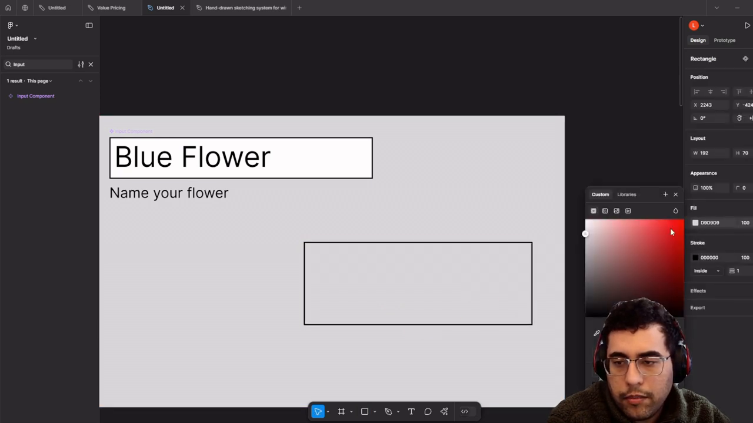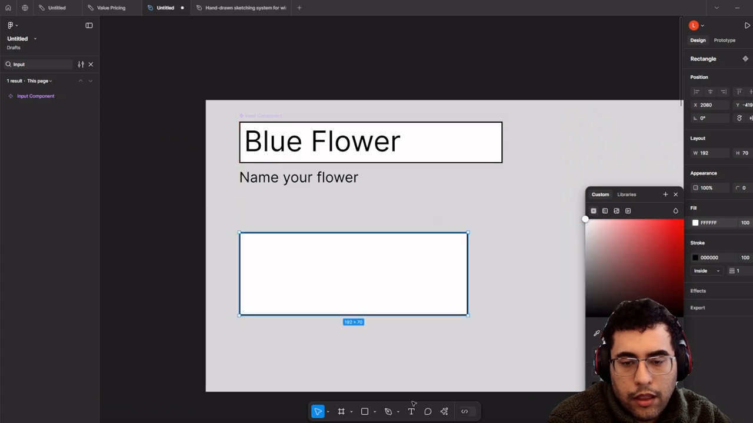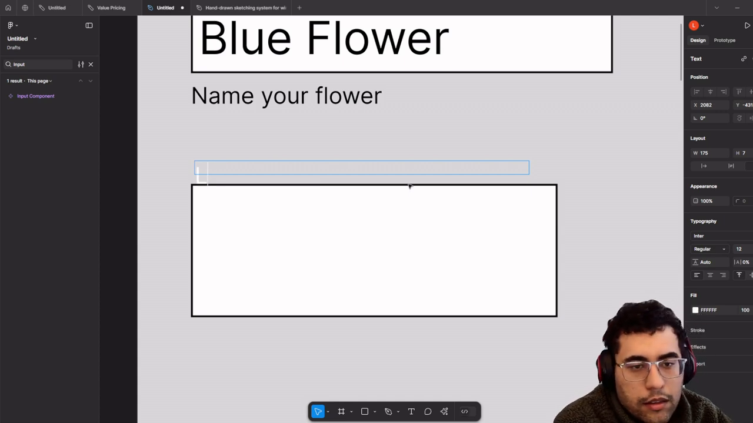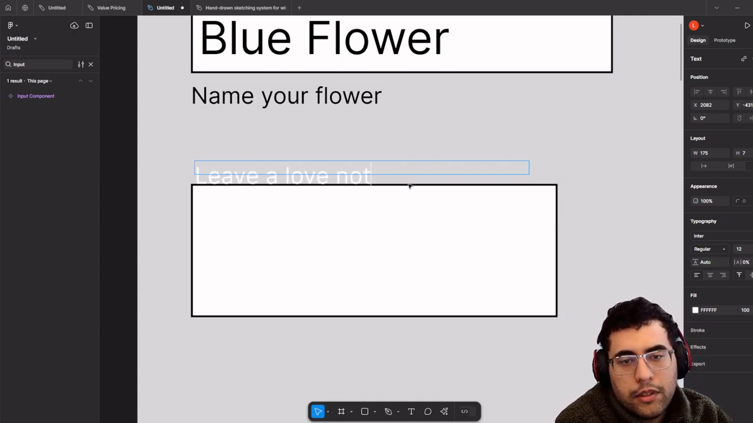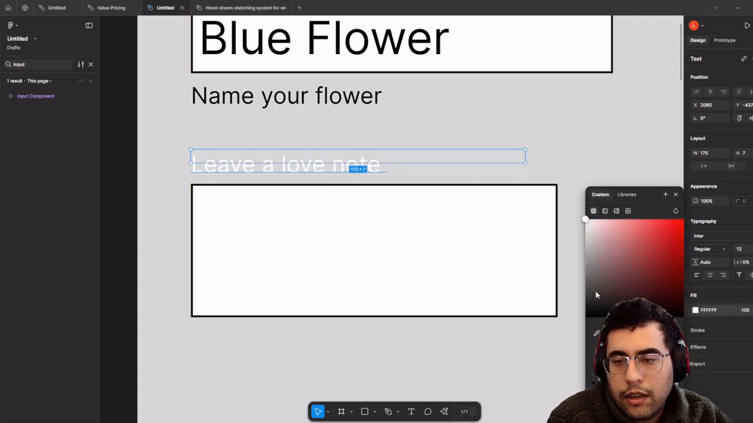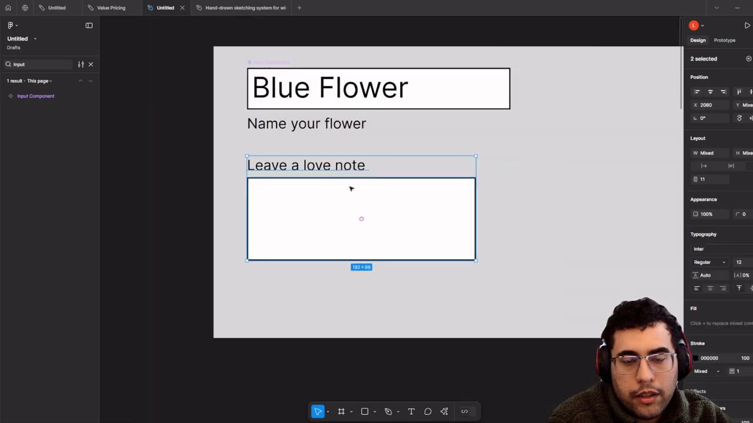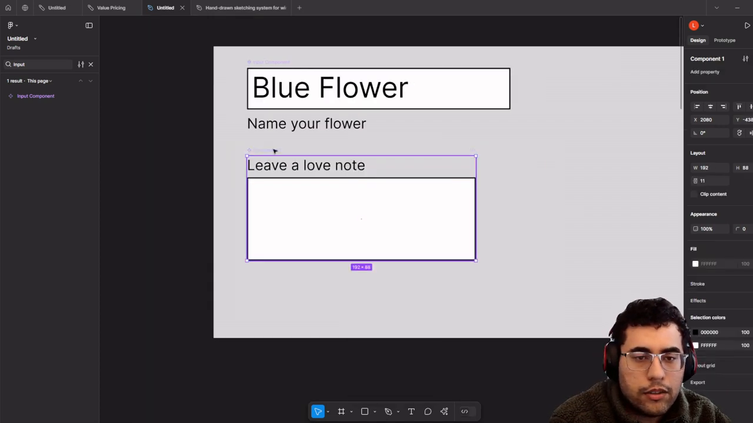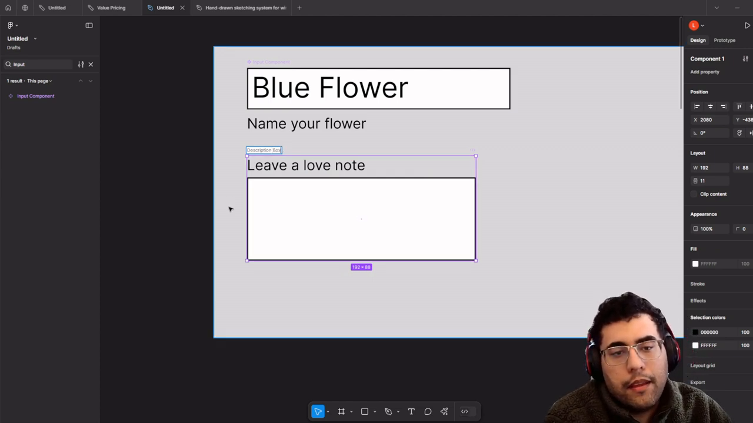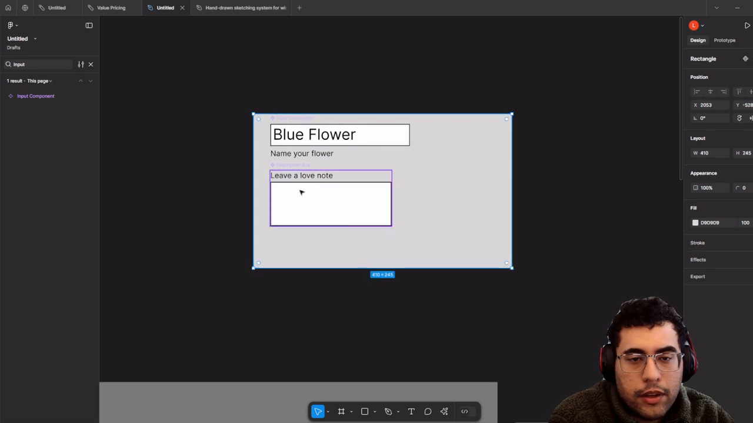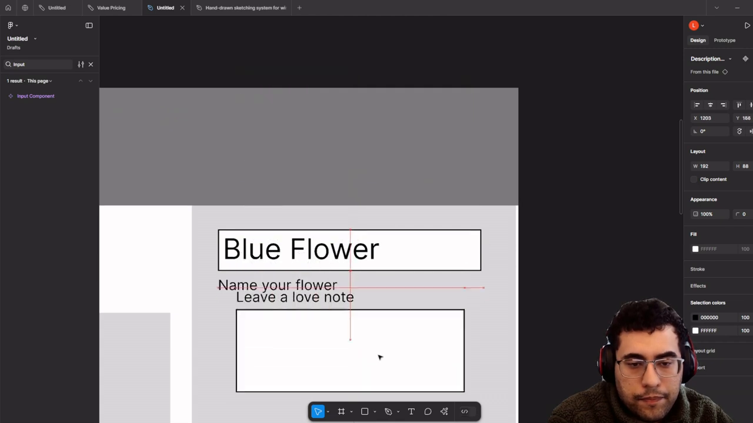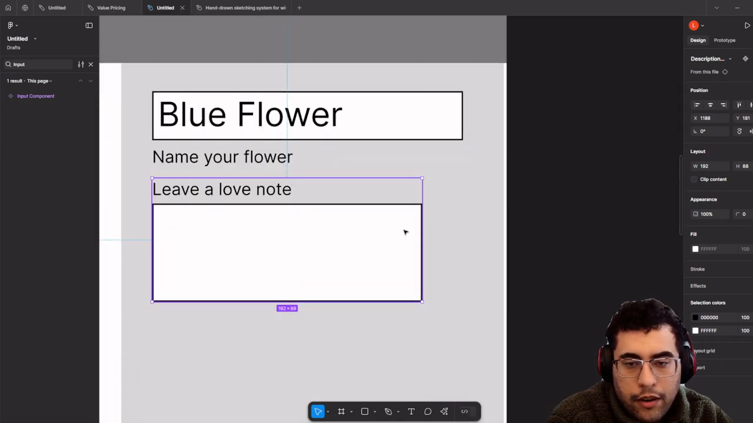Give it a stroke, make it white, and then I'm going to give it the subtitle above it. Leave a love note here. Let's make this black. And what we're going to call this is create a component. This is our description box. Okay, perfect. So I'm going to select the component, copy and paste it, and then drag it down. And we have created our own description box.